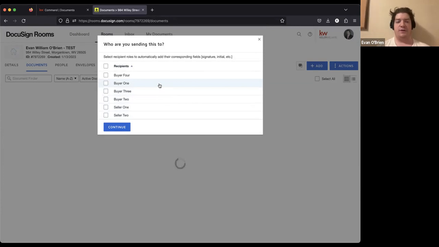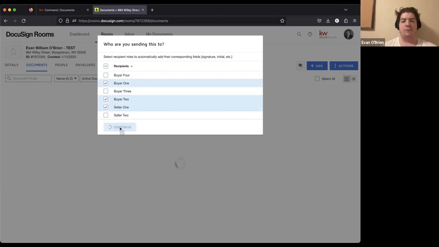So this is another cool feature of the Docusign room side. In this situation, let's say we have a seller one, a buyer one, and let's just say we have 2 buyers and 1 seller. So we're going to go ahead and select seller 1, buyer 1, and buyer 2. And we can leave the rest of these blank because they're not people that we'll have to sign. We go ahead and hit this continue button. And this is going to actually create the envelope now. It takes just a minute.